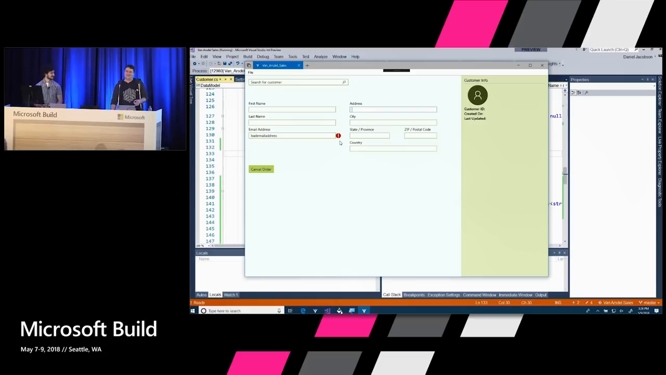This was the dude who was on the plane that was helping me debug. He was helping me debug this.